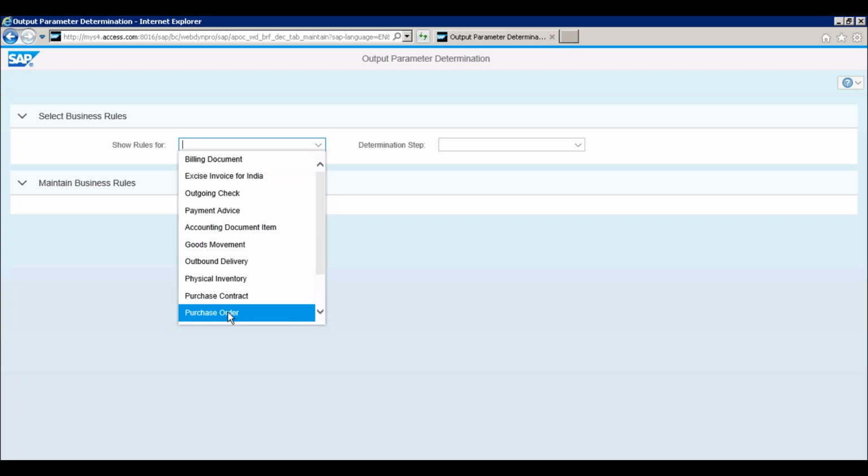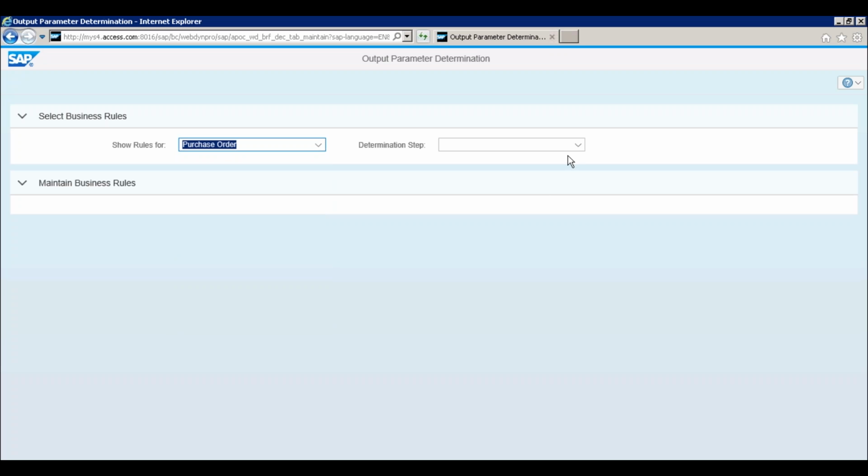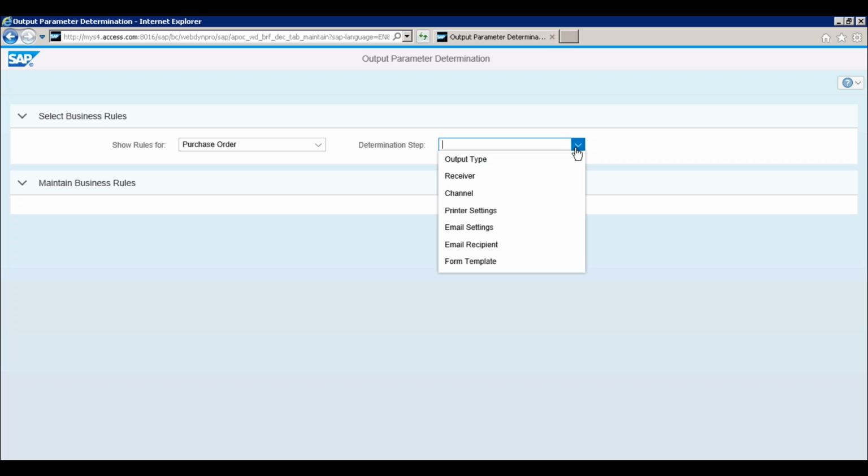So we are bothered about purchase order. I want to determine the purchase order output, so I'll click on purchase order. Here, the system will allow me to determine these different things. First of all, the output type. Similar to ECC, in the message determination schema, we were saying that based on this procedure, NEU is my output type. So here also, you need to specify what is going to be your output type. If I click here, it will open a table.